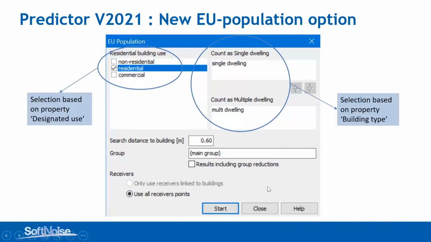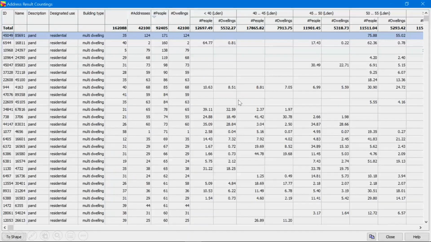And after this exercise is done, you get this list, this tabular view, where of course the most important information is the top line, where it says how many people and how many dwellings are there within 5 dB noise classes for the Lden, the Lnight, and also the Lday and the Levening. And not only the total, but also per building. So it's a complete list of all buildings in your model. So it could be 100,000 buildings, complete list.